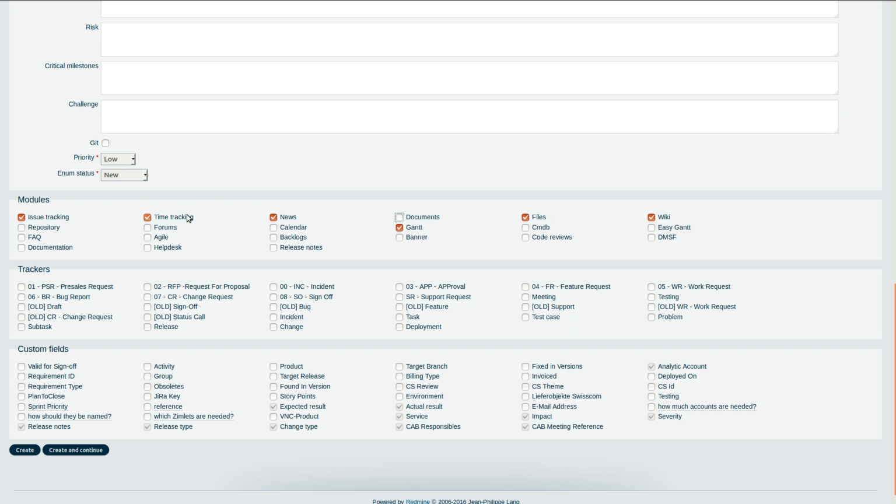News is a feed, documents, there you can upload documents and so on, also files, wiki, self-explanatory. You can have forums, a calendar, a Gantt chart, and Easy Gantt is like the Gantt chart but interactive in usage. You can write an FAQ, you can use Agile. Agile is something like a Kanban board. You can have documentation, a help desk. Help desk is something special like the ITIL support feature and also release notes.